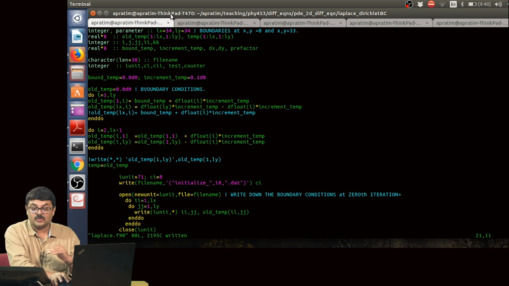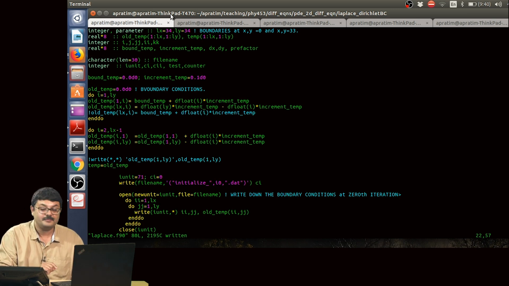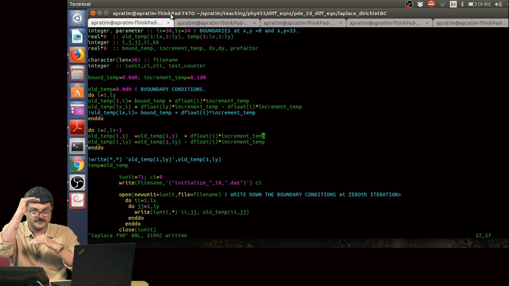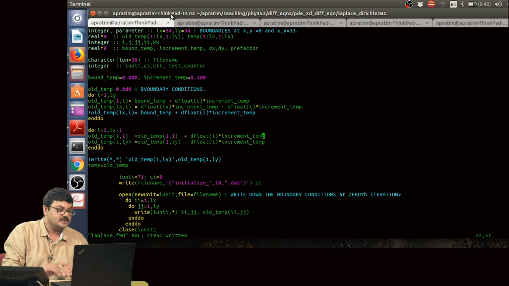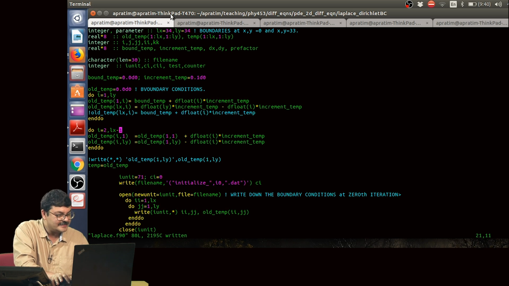Now, in the other two, when you change x, for y equal to 1 and y equal to Ly, which are the two ends of the box, you have to specify the temperature as you change x, and that is exactly what is being done here.